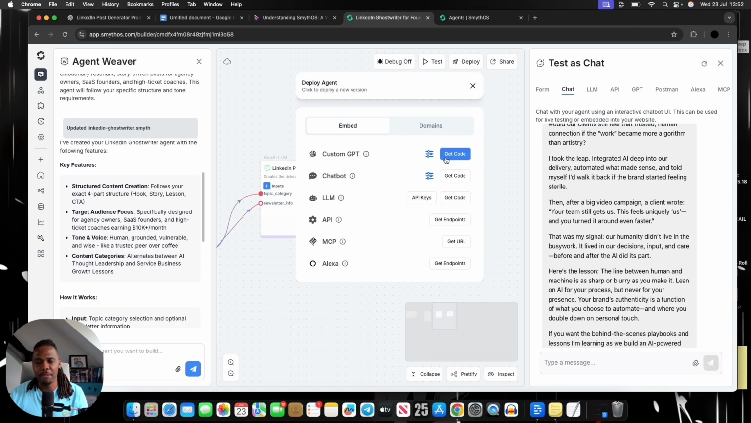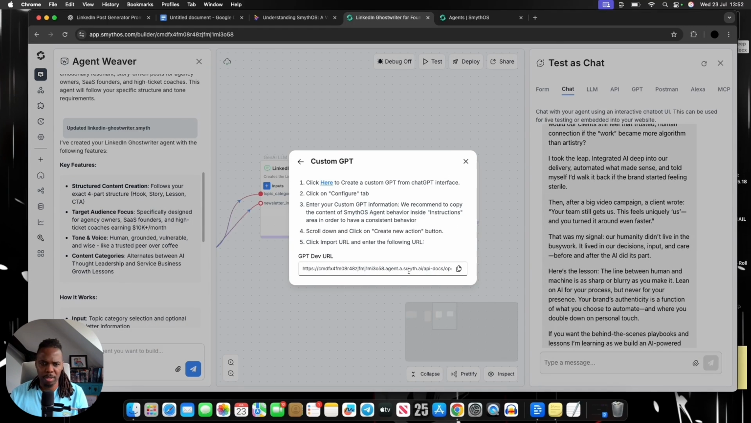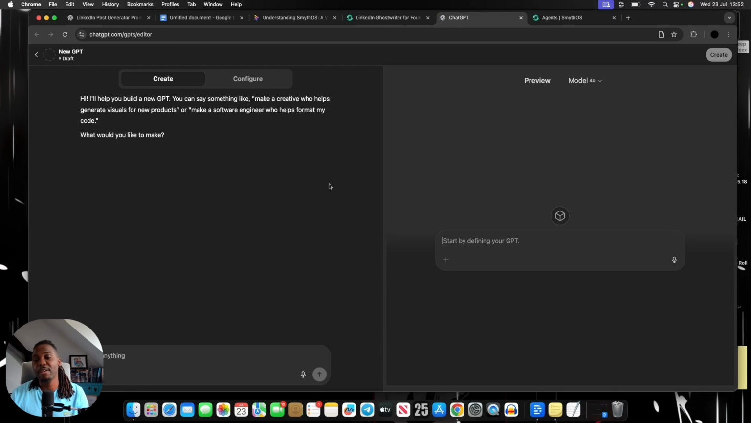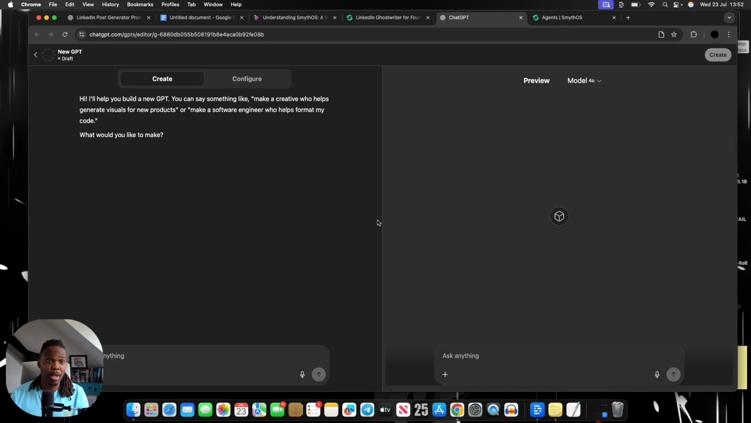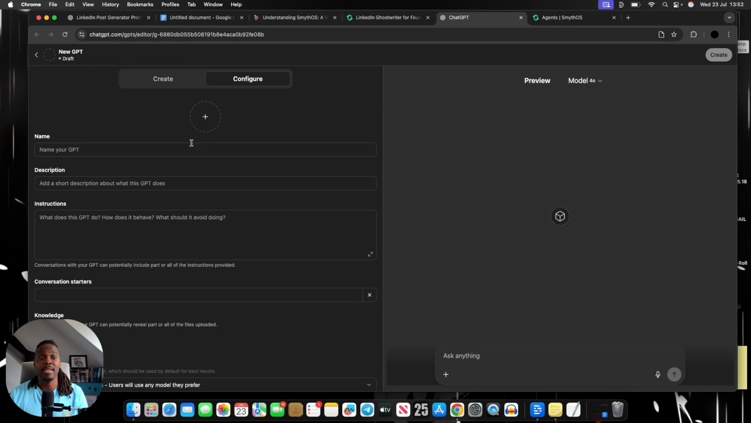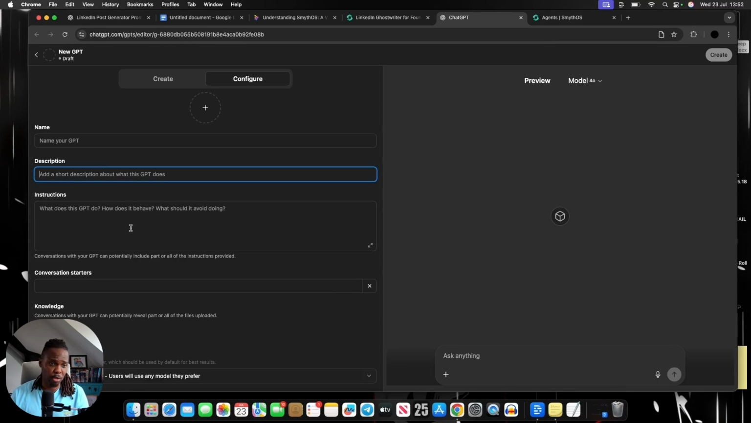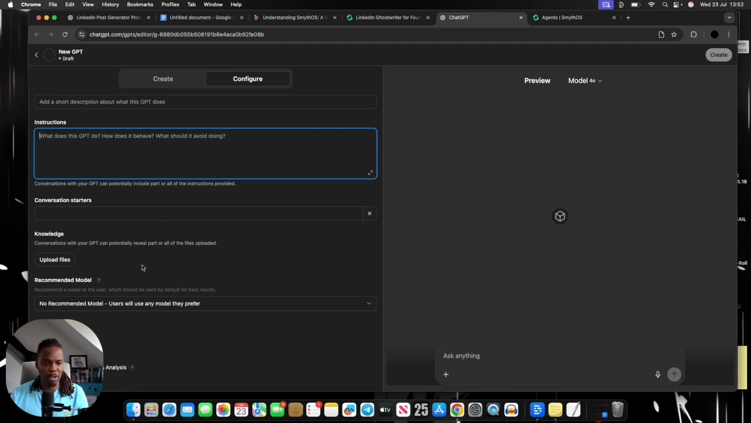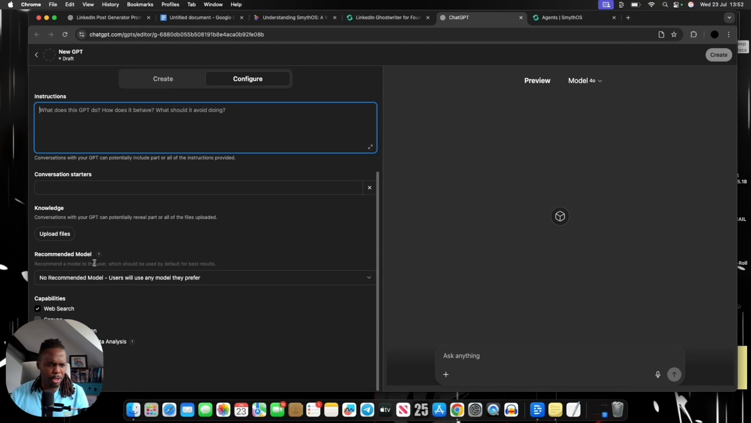But just at a very high level, to deploy as a custom GPT, you just click on get code. You've got the dev URL there, copy that, and then you just click on here. If you've got a paid version of ChatGPT, which I do, it's going to take you straight onto this new GPT screen here. And this is where you can create and configure the agent. You can add a picture of what it's going to look like, the name of your agent, the description, any specific instructions you'd like it to follow, conversation starters. We can add knowledge here and some additional capabilities.